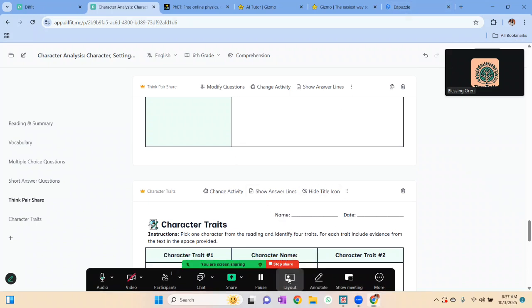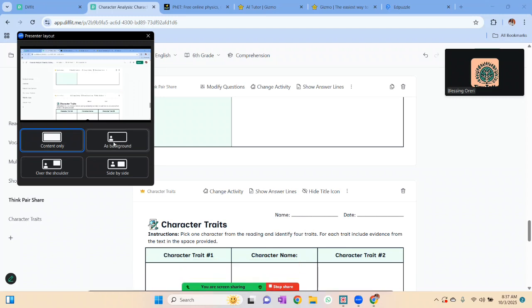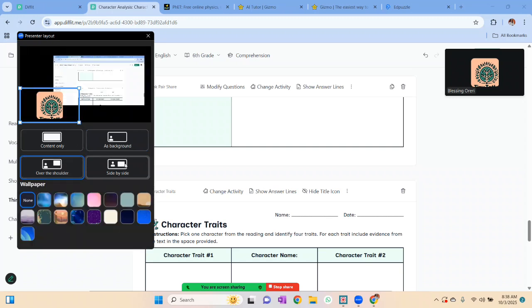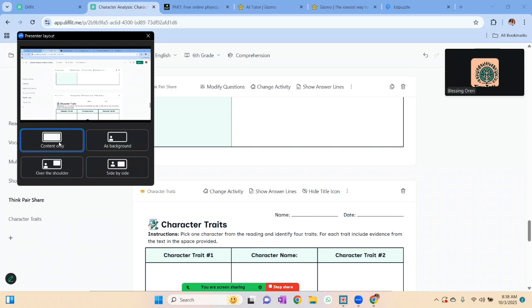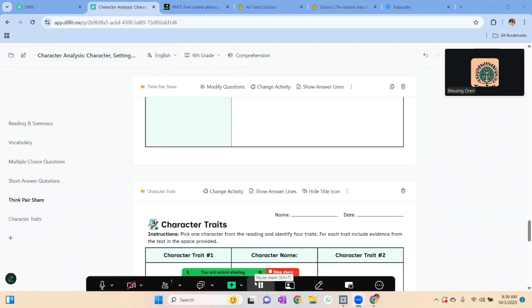Again, when you're sharing, you could choose the layout for the share. You could use it as your background, so you are in front. You could use it over the shoulder or side by side. That is going to be halfway. But I usually do content only so that they can see my full screen, or see my screen in full. Okay, so that's one beautiful thing about share.